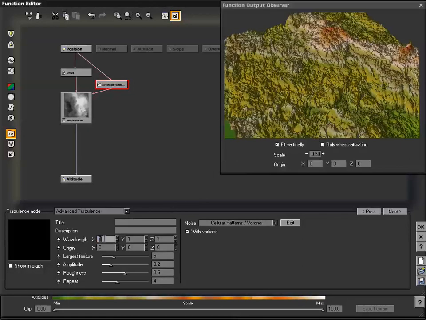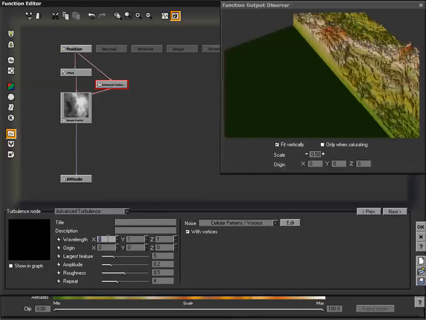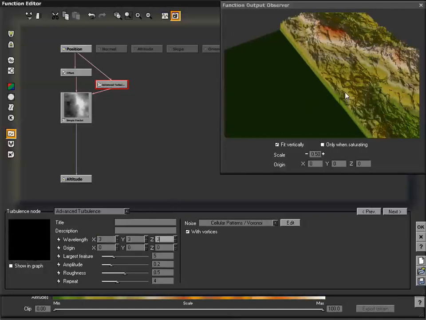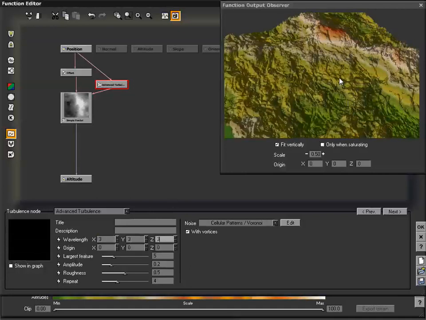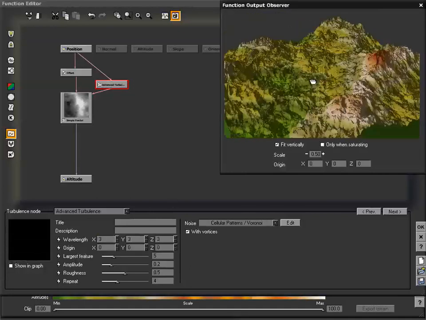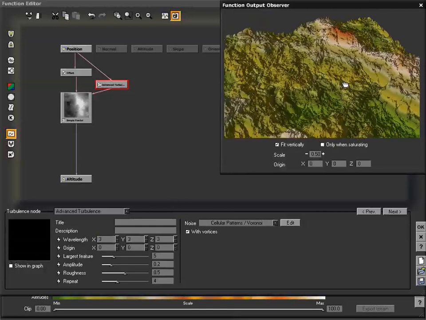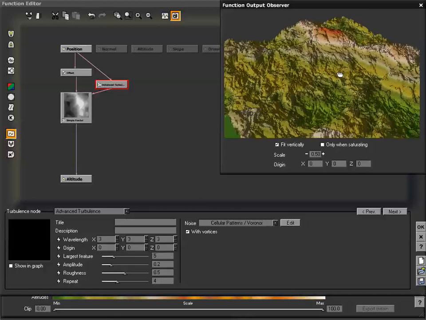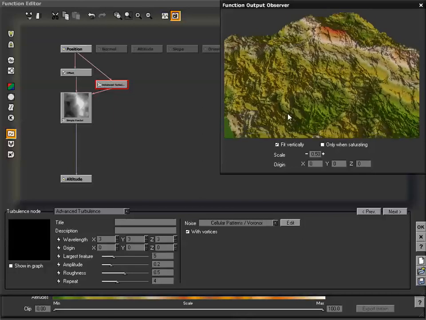And one thing I want to do is adjust our wavelength. I'm going to change our wavelength to 3 on all of our axes. And we'll see a much larger distortion and a lot more detail that's easily defined and easier to see, rather than lots of small details where we really don't see that overall effect on the terrain.